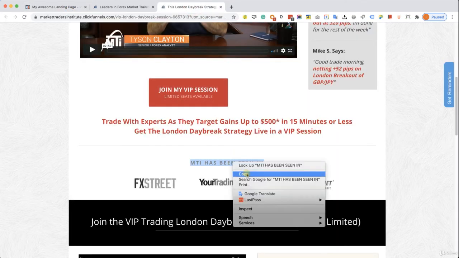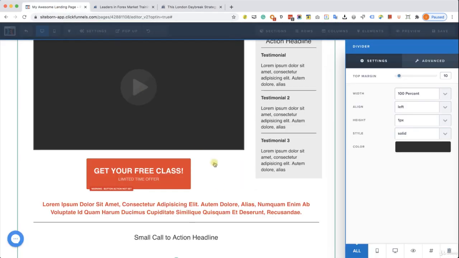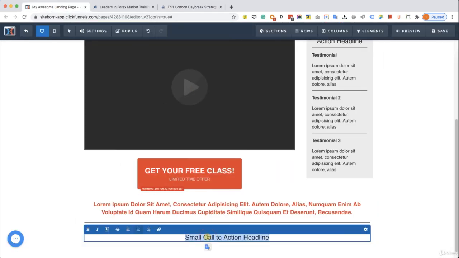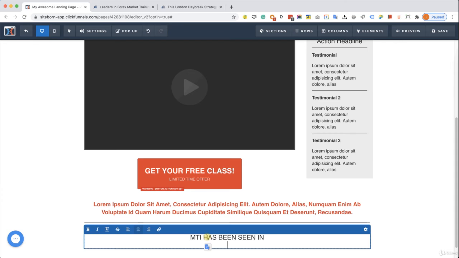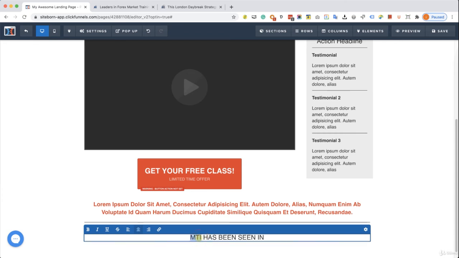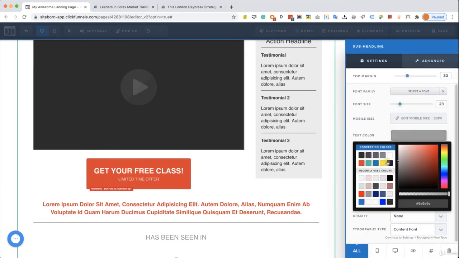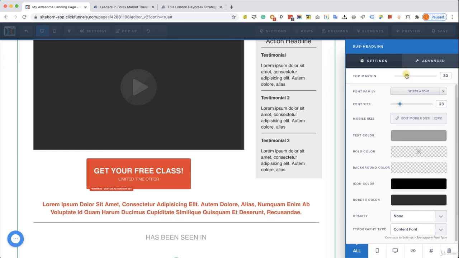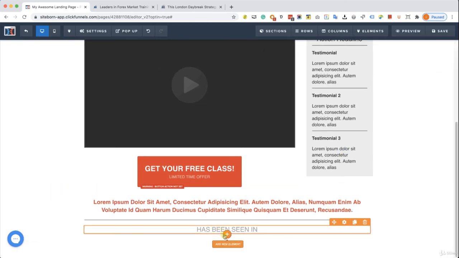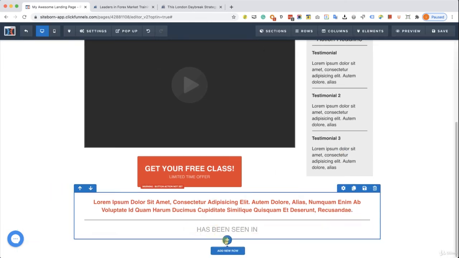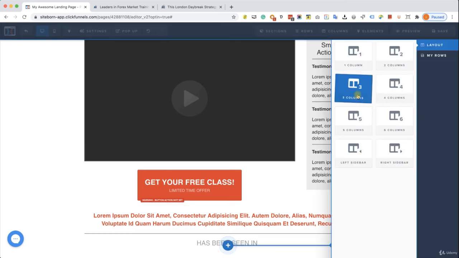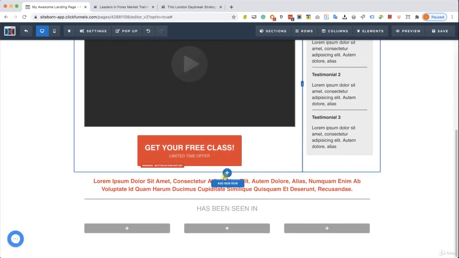Let's just copy this text and paste it over here instead of this subheading. Just going to delete the empty one, and I'm going to change the color to gray. Of course, you can make other things with it, but just to keep the process short, I'm just going to keep it as basic and simple as possible. All right, excellent.